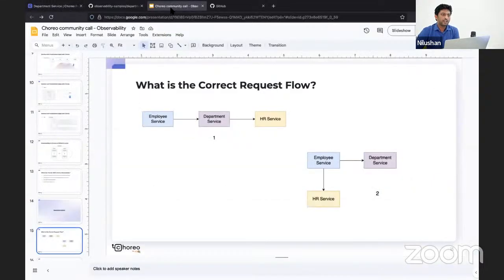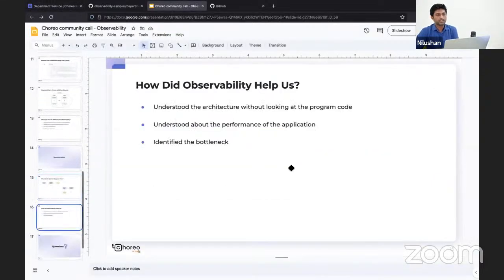Now, what did we learn through this exercise? When we started, we did not have an idea what our microservice application was. We just knew that we had an application with several components, but we didn't know how they were communicating with each other. We did not look at the program code, but by using all these observability tools, we were able to understand what was happening within the program.